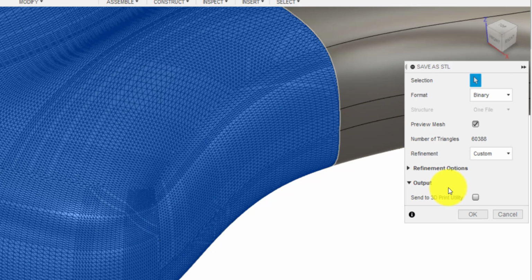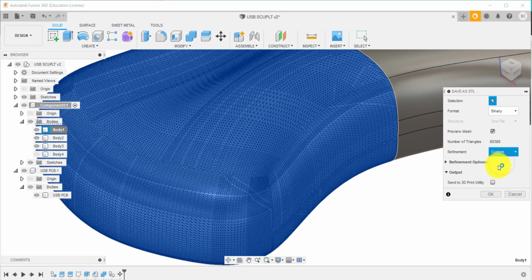And let's just go up here like that. So we've got binary, as I said. You can preview if you want. And I'm going to go to high. So just change custom. There you go, to high. That's fine. I'm going to click OK.